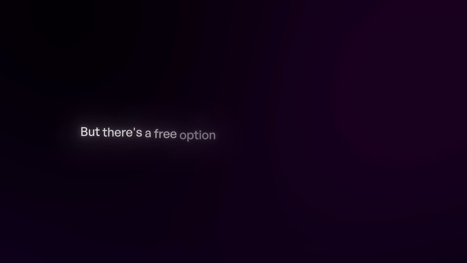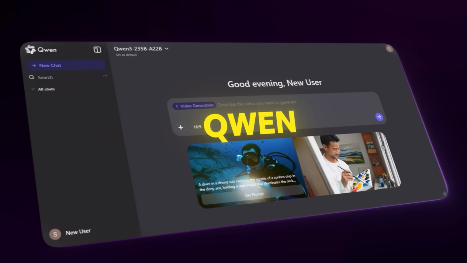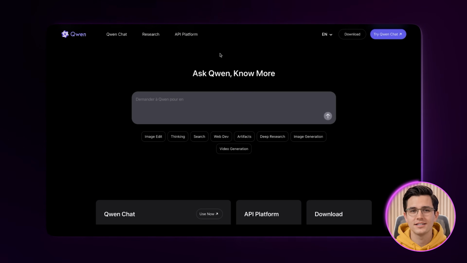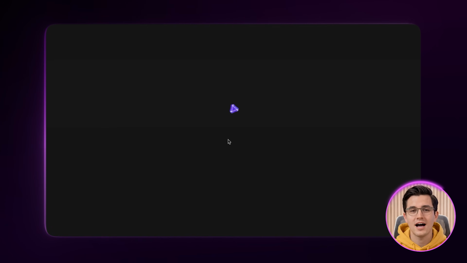But there's a free option most people haven't tried yet. It's called Qwen, and it gives you free image to video generation with no credits and no watermarks. Once you're in, you'll see the main chat interface. At the bottom, select Video Generation from the options.